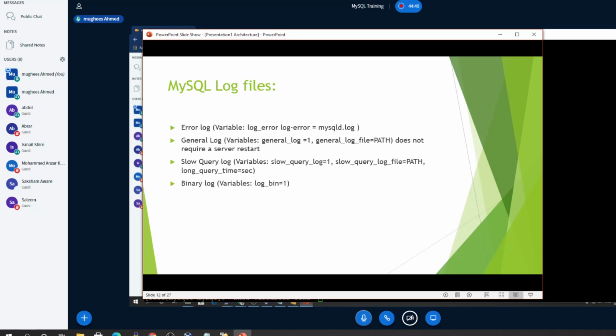Yes, you can use the slow query log. The slow query log is used if any query is very slow. And we have tools which can help you work on this, identifying slow queries by providing the long query time in seconds. If you want to know the queries taking more than 5 seconds, then you provide long query time equal to 5, set the path, and enable this.